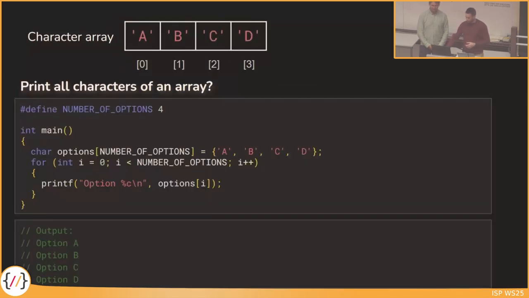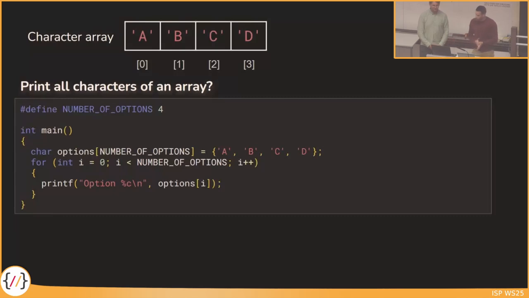Arrays always have one data type. So the next example shows us how to work with characters now, as you've asked before, but now we have an array of just characters and not integer values. In this case, we define a character array called options, which has the size 4, defined as a constant here. And we also provide initial values for all the positions: A, B, C, D, the different characters.